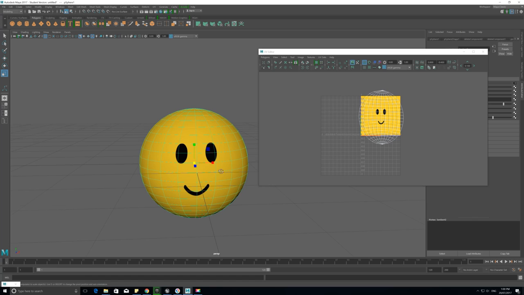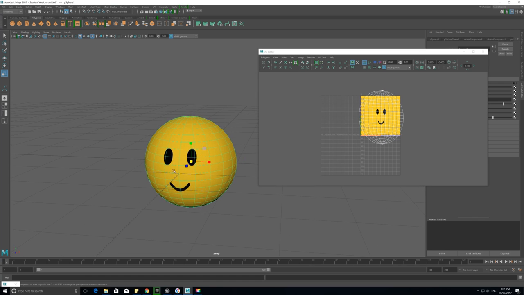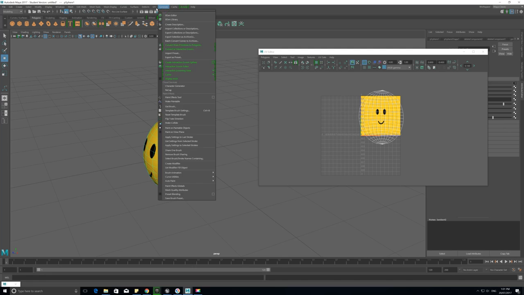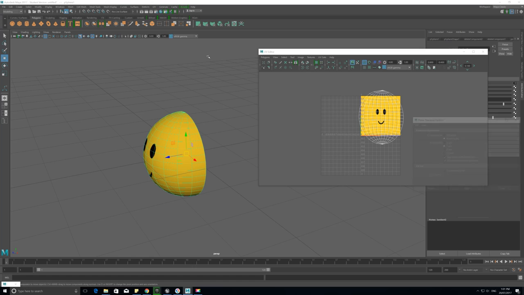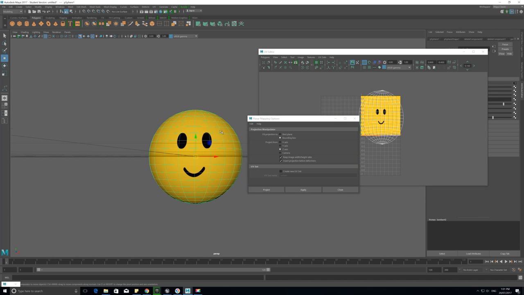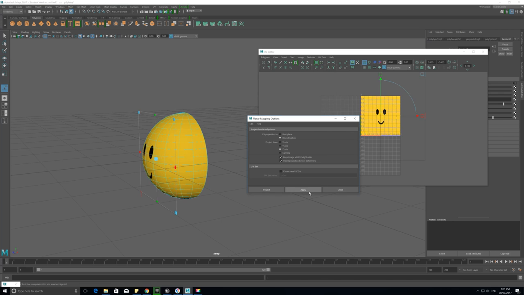And then what I'm going to do is a planar projection. That's just a projection along one axis, whatever's perpendicular to the z-axis here. So z is our blue arrow. I'll just go UV, planar options. There's a couple things I want to make sure are on here. For one, I want my z-axis, so I'm projecting along the z-axis. I want to make sure that keep image height ratio is on. That will maintain the shape of my sphere. And I'll just hit apply.